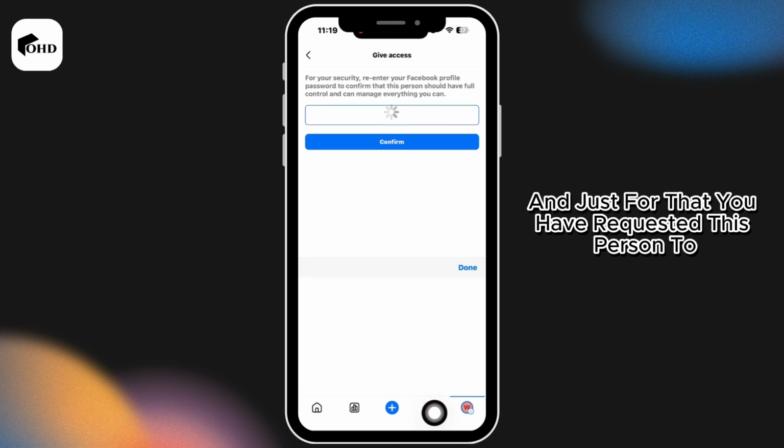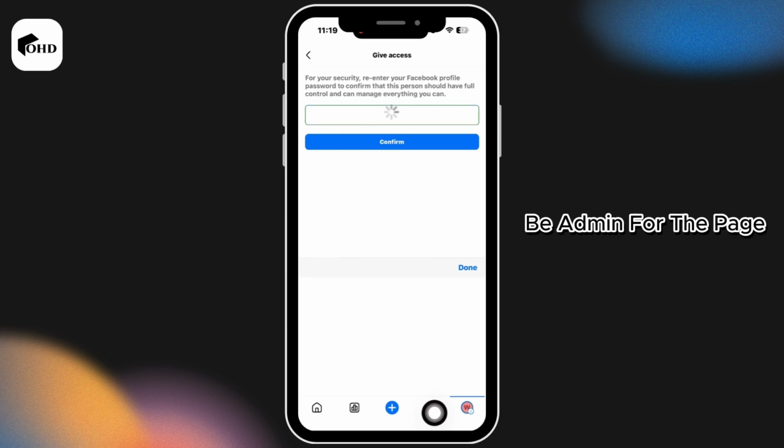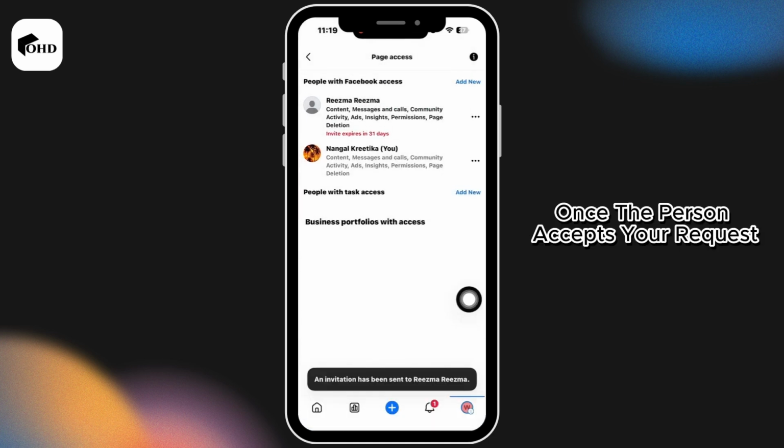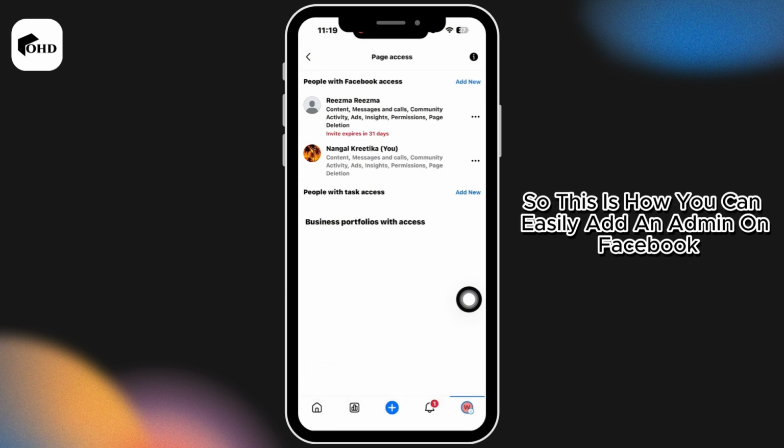And just with that, you have requested this person to be admin for the page. Once the person accepts your request, the person will be added as admin. So this is how you can easily add an admin on Facebook page.